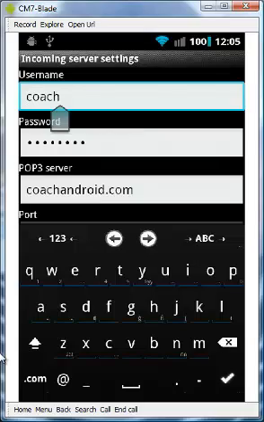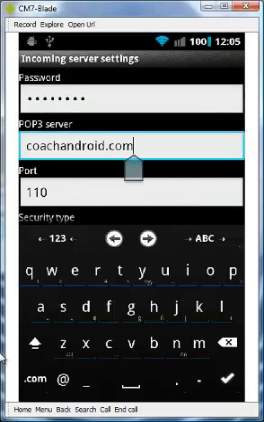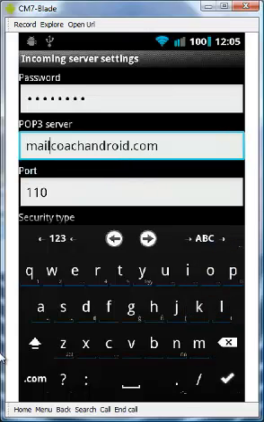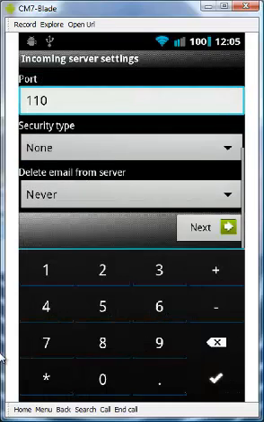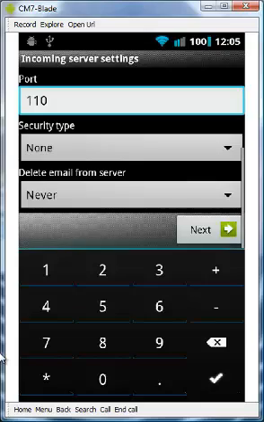POP3. Username, coach@coachandroid.com. Password is stored in there. POP server, ours happens to be mail.coachandroid.com. The port, we're going to leave the same. And we're going to click next.